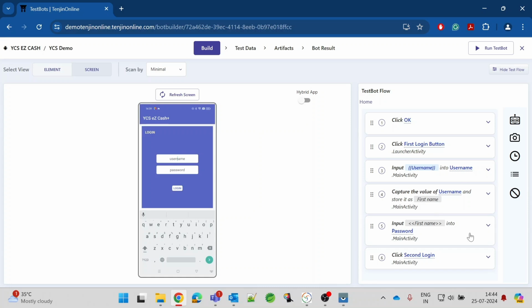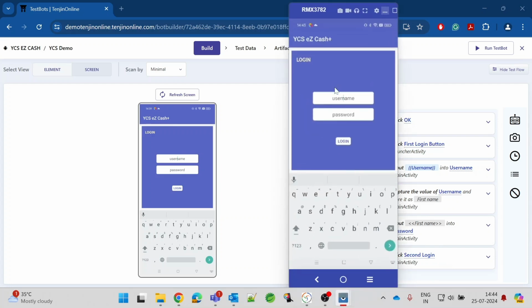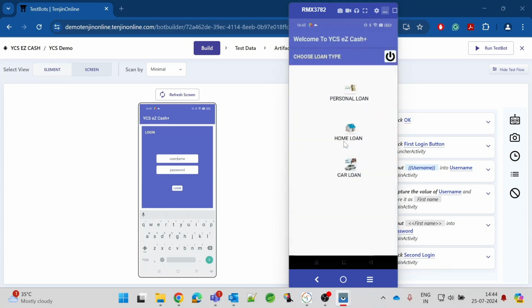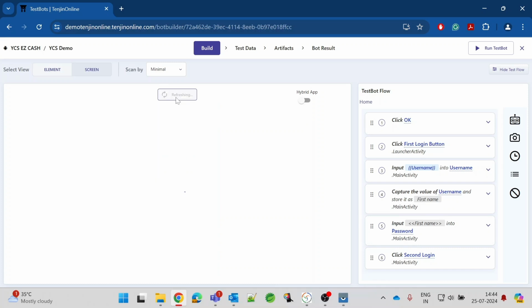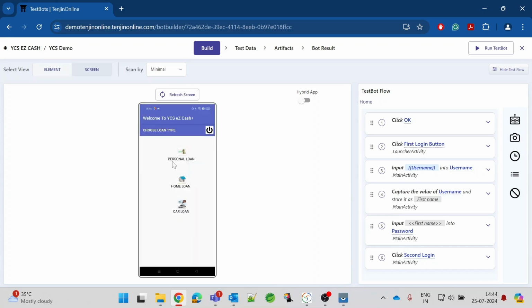So as you can see, the second login has also been added. Once that is done, I will manually do the same things in the mobile screen. Once I log in, you'll be able to see the new screen here, and once I do a refresh here, you'll be able to see the same new screen here as well. Once the new screen comes, you can continue with the flow.